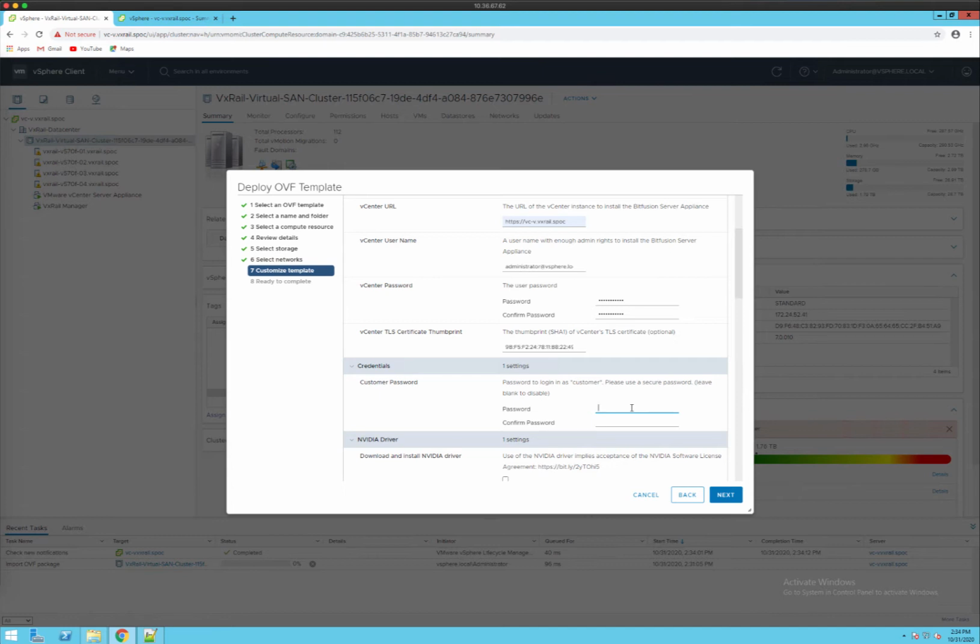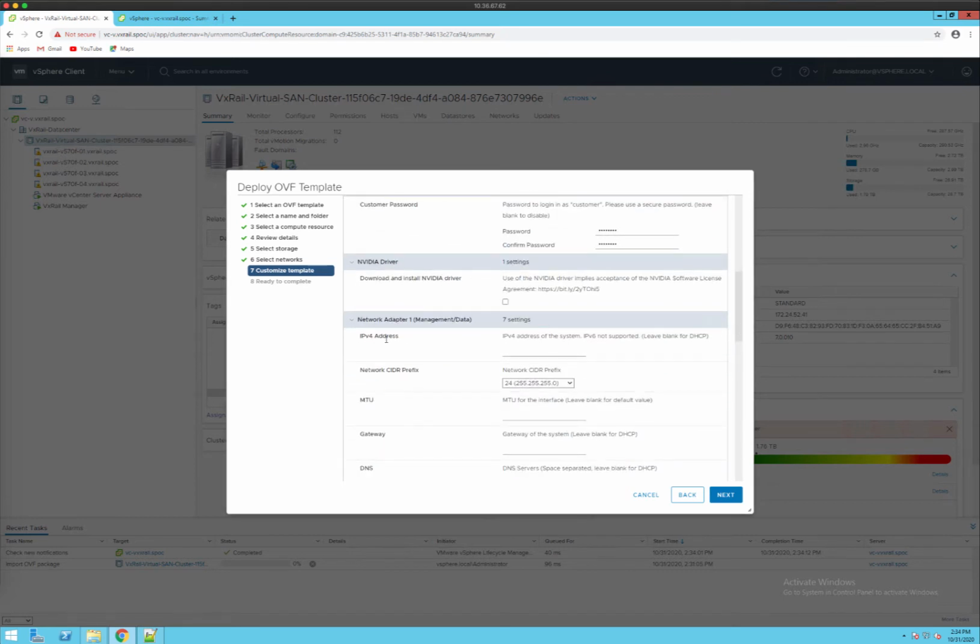All right, so here you will actually create a password. This password is used to access the Bitfusion server under the account name customer. And then you are supposed to install the Nvidia driver if your Bitfusion server is allowed to access the internet. If not, for me, I'm not doing it, so I've got to download it separately.